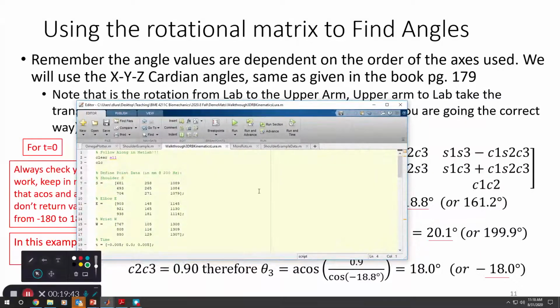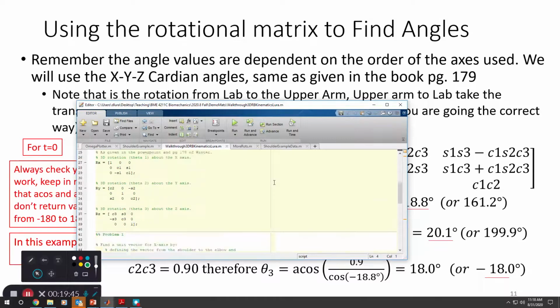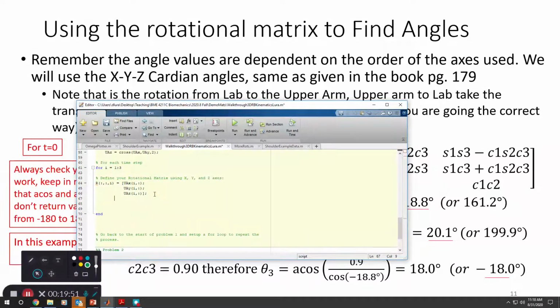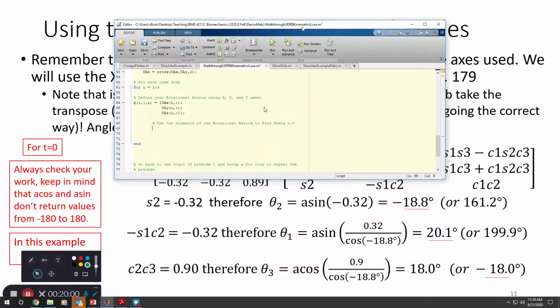So I'm going to go back into my for loop. And here, I'm going to use this to find the elements of the rotational matrix. Let me copy and paste that back in, along with our comment. It wants to be there, that's fine. It's trying to do an automatic indentation, which is fine.